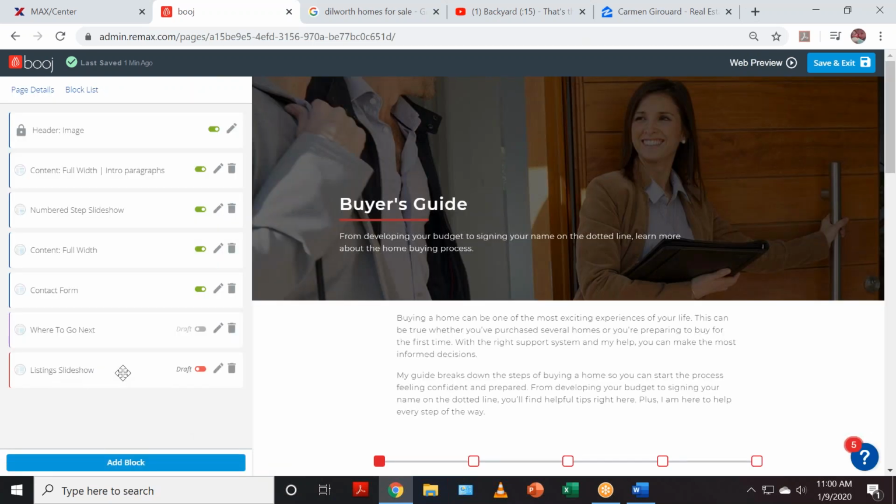And this will obviously eventually have the IDX. Yes, so we have all of it set up, but since it's just not live yet, we're kind of just waiting, but all the MLS agreements have been signed.